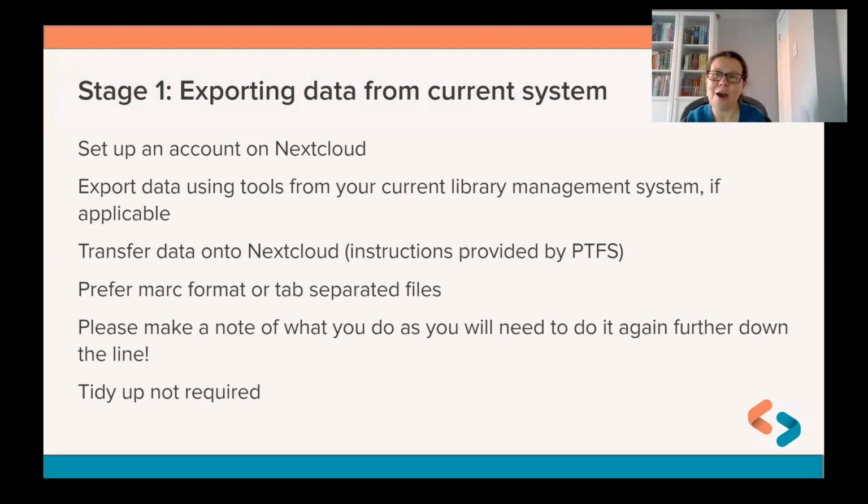Okay, so once you've got the data off your current management system, you'll then need to upload that data onto Nextcloud, and we'll send you some instructions on how to do that. In terms of the format of those files, we would prefer the bib data to be in MARC format, and the other data to be in tab separated files. We can do other data formats as well. For example, recently we've just done an XML format. If you're concerned, come and speak to us.